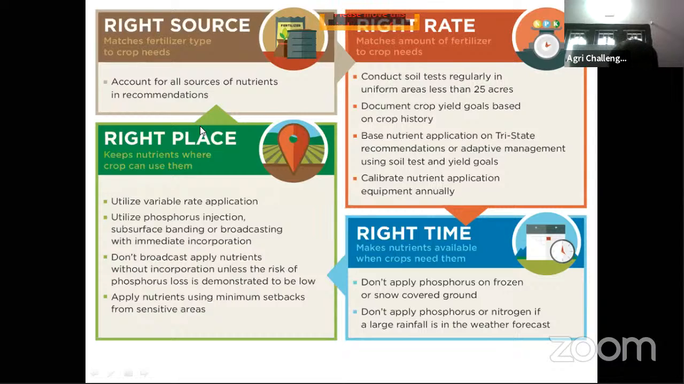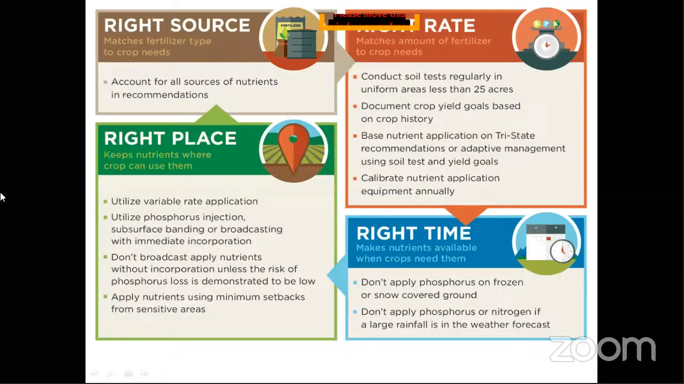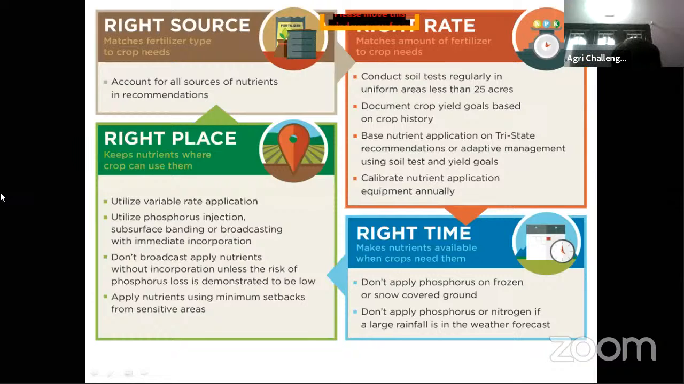In our condition, is it possible? It's not possible. At present in our situation we are not following this. Phosphorus injection in subsurface banding or broadcasting with immediate incorporation will reduce fixation and increase availability. Don't broadcast or apply the nutrients without incorporation unless the risk of phosphorus loss is demonstrated to be low.